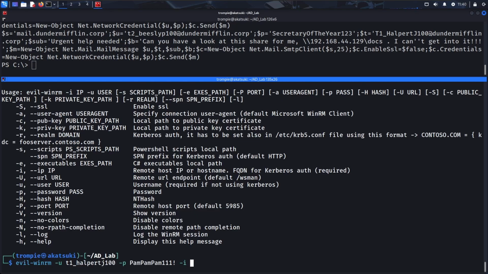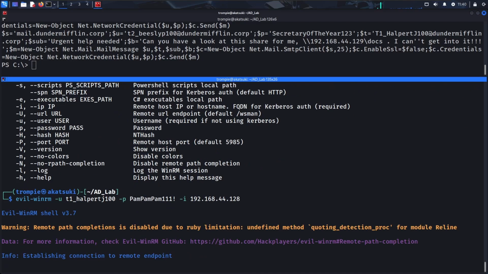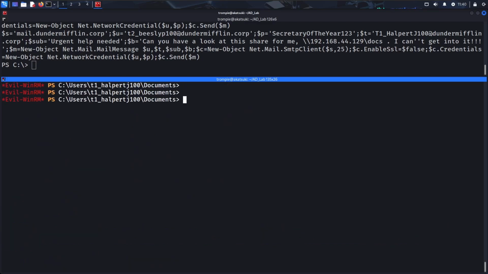Yeah, I should probably put an IP in as well. That always helps. 128. And as you can see, we're in. That is pretty good. So, like I say, there's loads of enumeration we can do here. And since it's a T1 and local admin, there's other stuff we can do, dump hashes, etc.